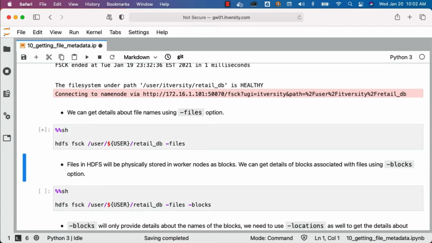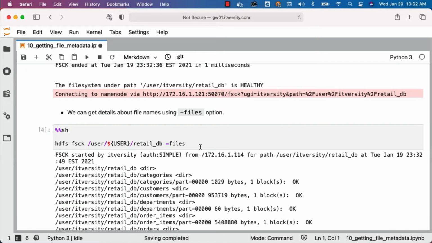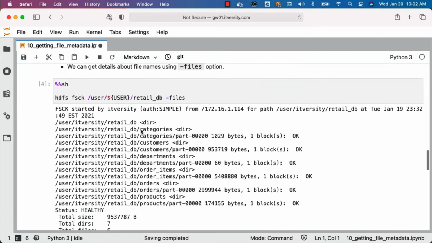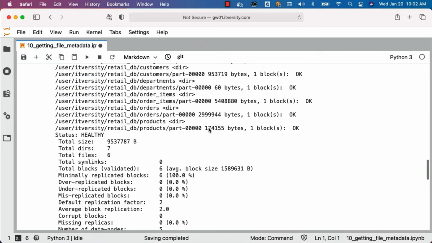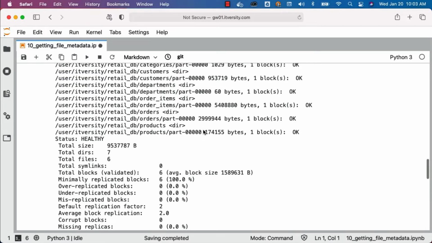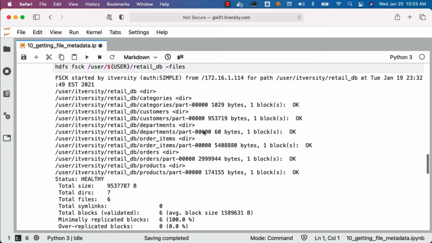However, with this -files, it not only gives the information which you have already seen, it also gives the names of the directories and files. You can see all the details here, and also the size of each of these files that exist under retail DB. It provides the information in a recursive fashion. However, it doesn't provide information about the block IDs associated with these files.